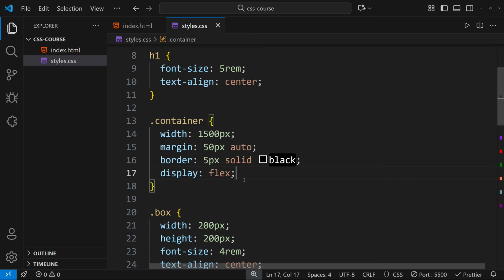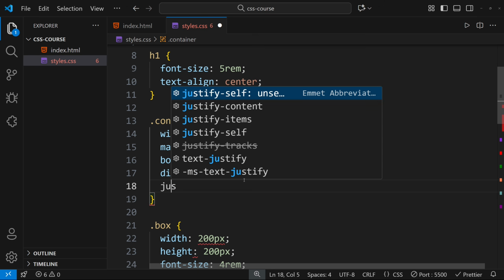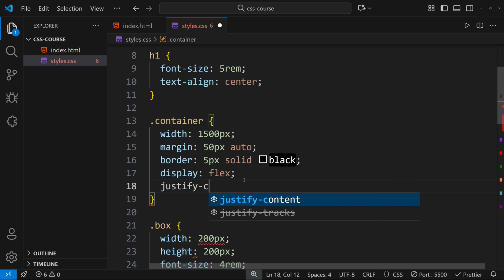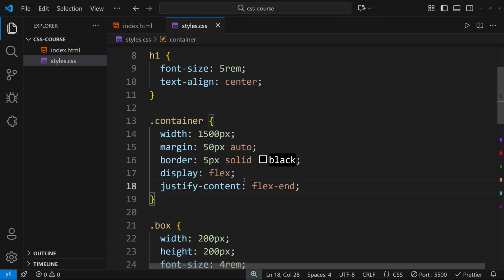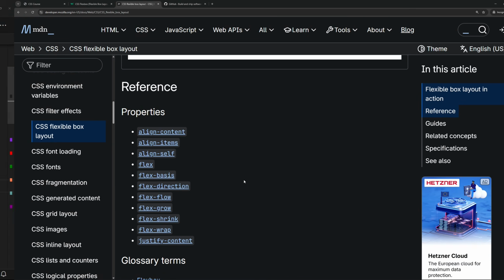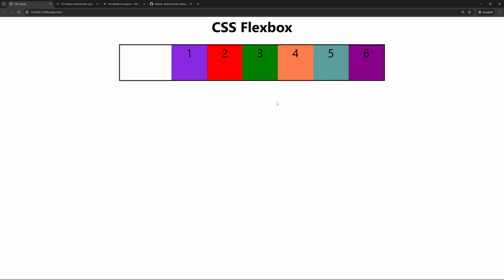So what I can do is set justify content to flex end. And if I save that, go to the browser, currently all of the elements have moved to the right side. Okay. And the ordering is the same. Okay. 1, 2, 3, 4, 5, 6. All right.